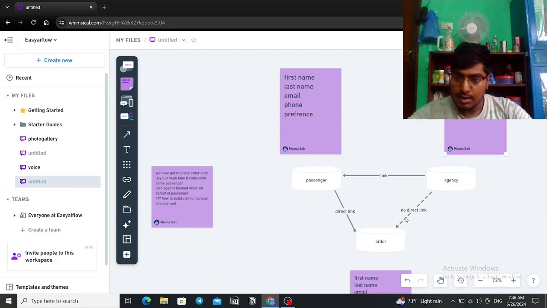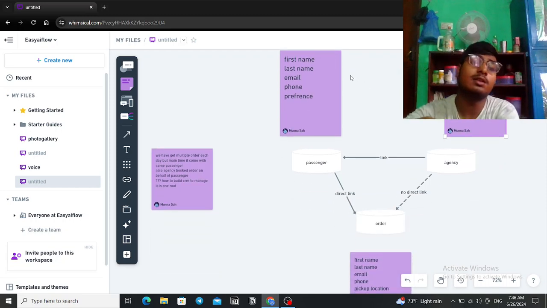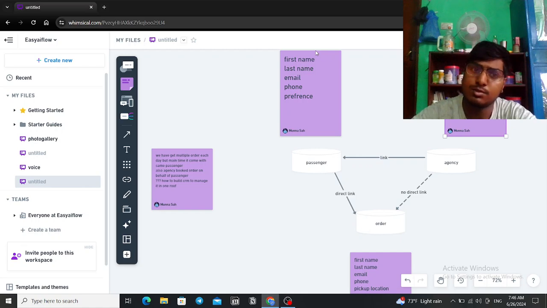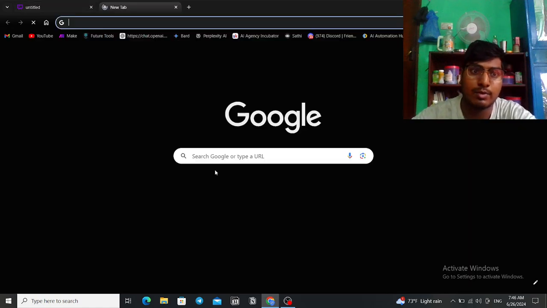Now there's a dependency. We build this in the CRM, which CRM is monday.com. There are other small CRMs like ClickUp, but I am familiar with monday.com, so I'm building in monday.com. Let's see how I build it.